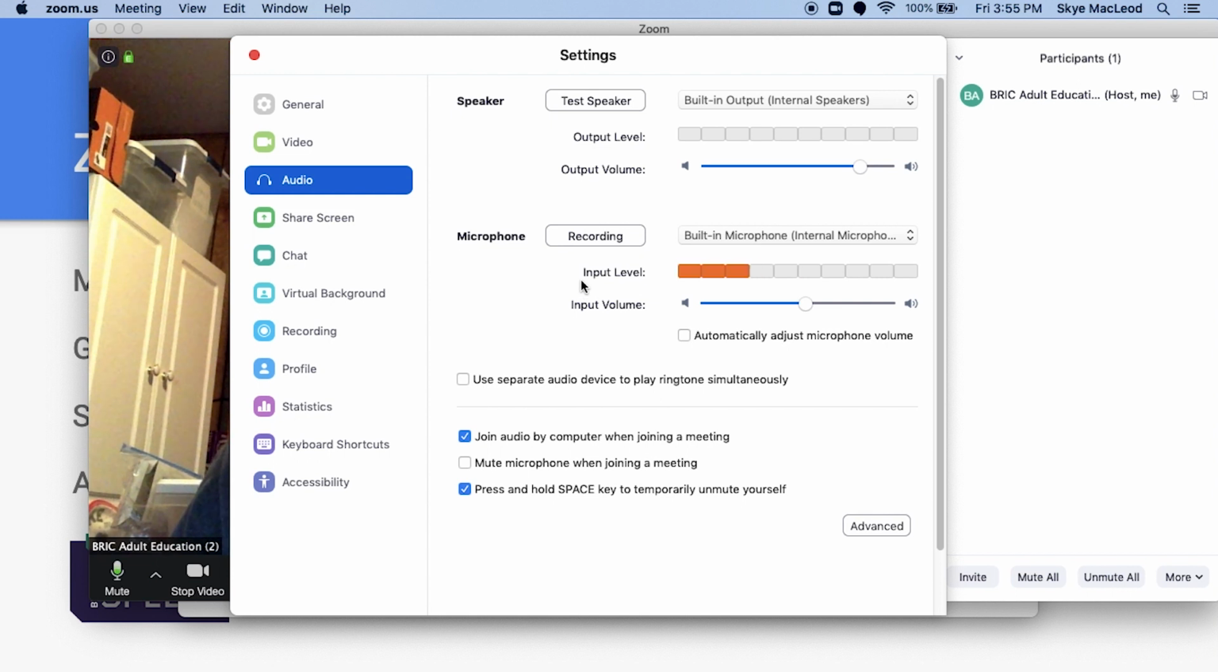Check, check, 1 2 1 2. Just to make sure your microphone sounds good. You can increase or decrease your input volume if needed. So this is all good to do before you start recording.